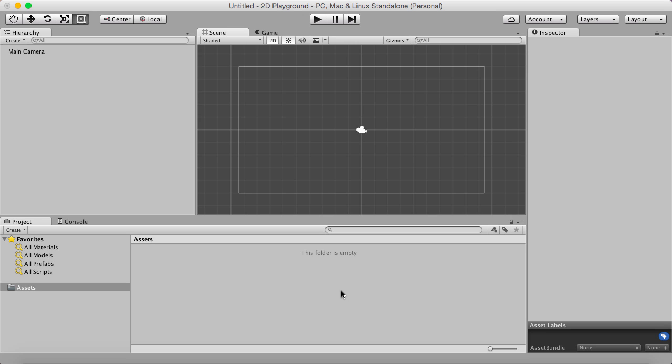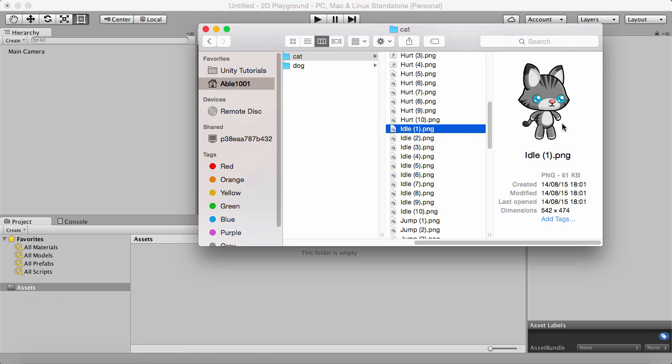For sprite-based animation, you need to have a series of sprites or images pre-created or already done for you. To make it simple, I've already given you a link in the description where you can download the images. Let me show you the images. I have a cat, okay? And we're going to create a couple of animations for this cat, okay?